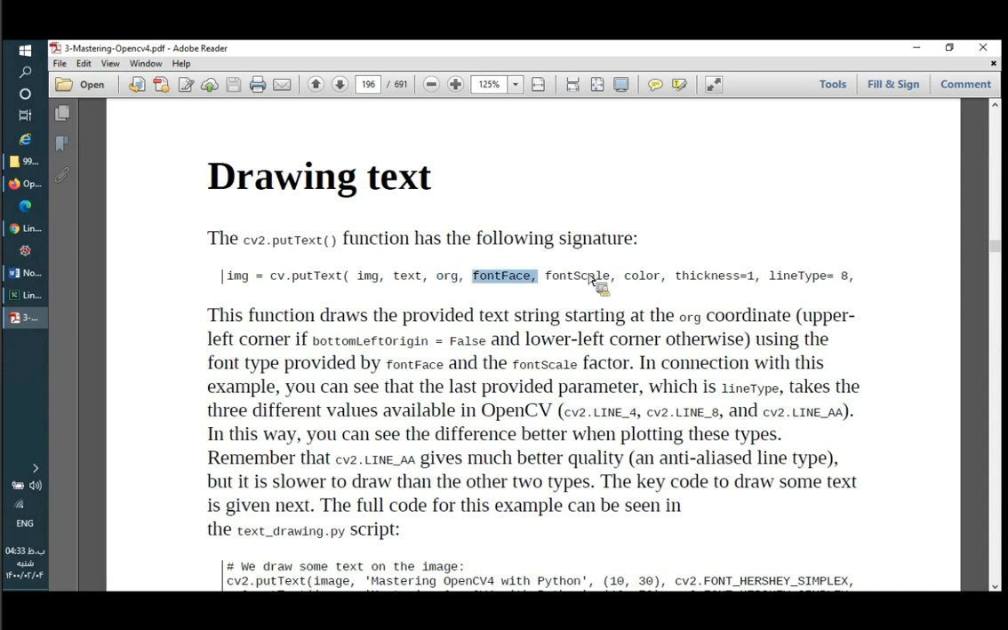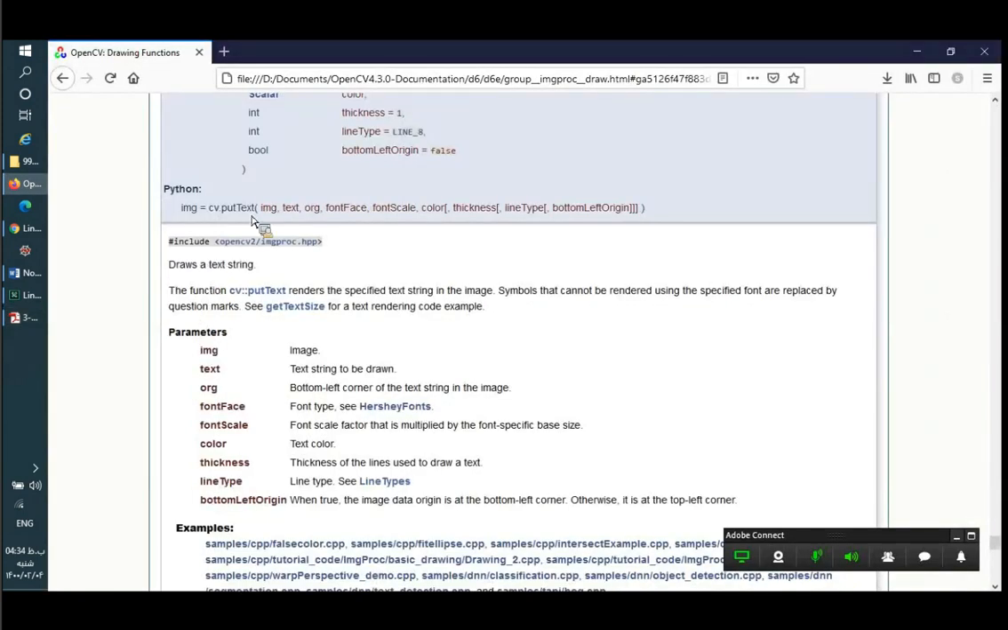This is the font that we want to use. This is the font scale. This is the size of the text, size of the fonts of the text. This is the color, this is the thickness, this is the line type. Of course, let me show you from here.